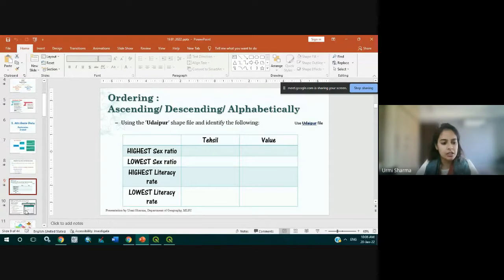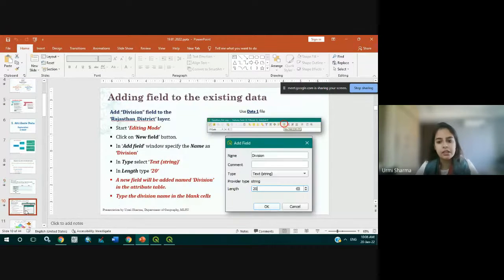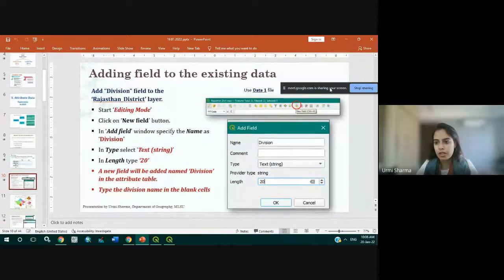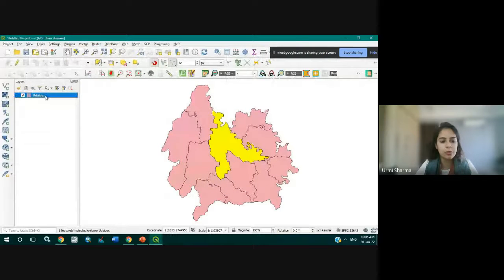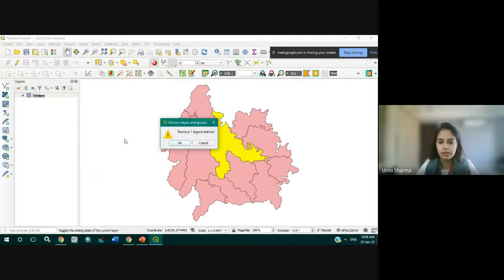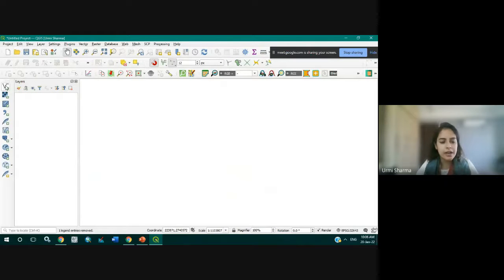Easy, right? Now we'll move on to the second task, adding a field to the existing data. As you can see on my slide, you have to use the data1 file. Remove the Udaipur layer using this button, or right-click it and remove layer. Now add another vector layer, data1. You can use these small icons, which are shortcuts, to add a vector layer from here.